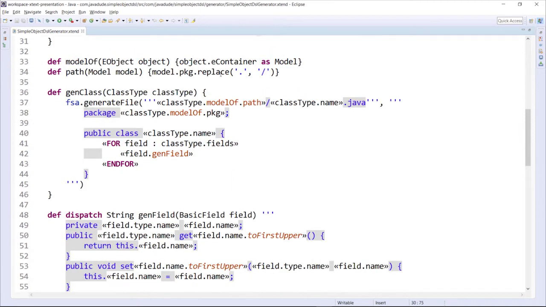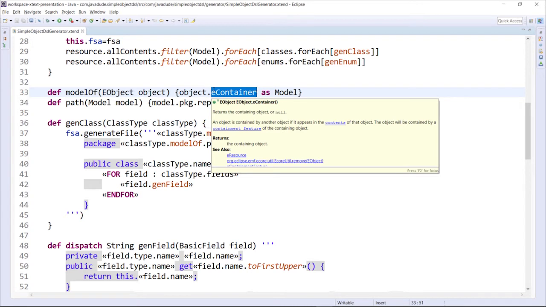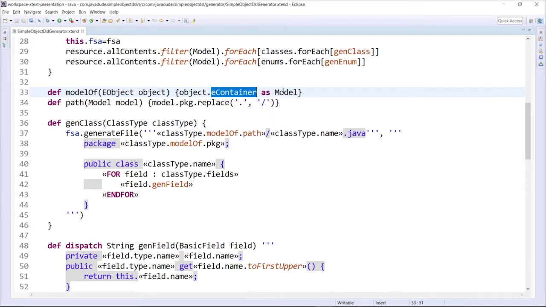So for generating a class, I'm going to generate a file taking the class, let's see. I'm going to find the model of the class, and all I do there is say, get the container object for the class, which is the model, and cast it to a model. So I'm going to get that model and just find its path. So whatever the path to that was, use that. So it's going to be the package.